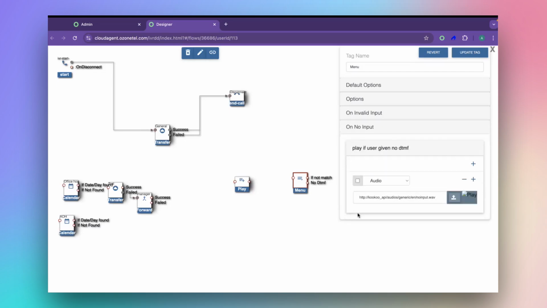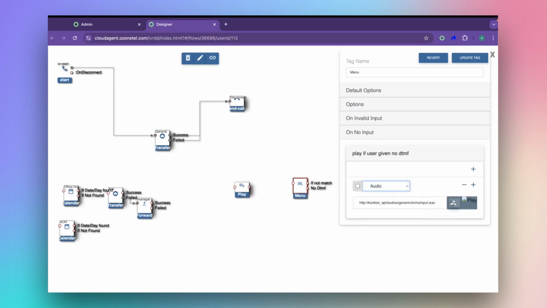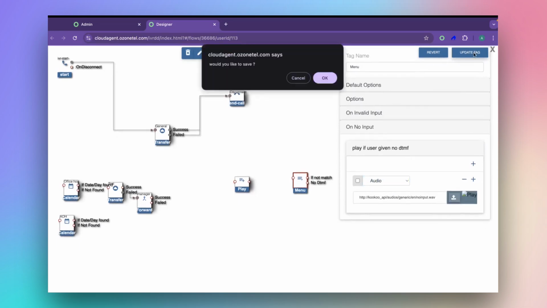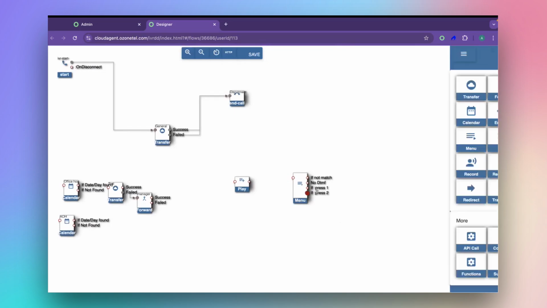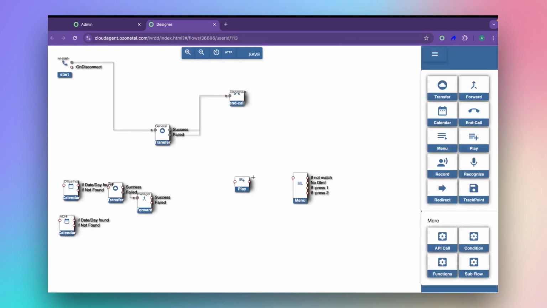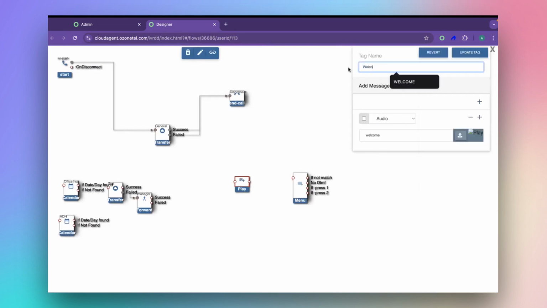And for no input, also in the same way, we have given a standard recording. If you want to change it or edit it as text, you can go ahead and do it. So once I click on update tag, can you see now I've got the press 1 and press 2 options, right? So I play a welcome message here first. So I am giving a welcome message.